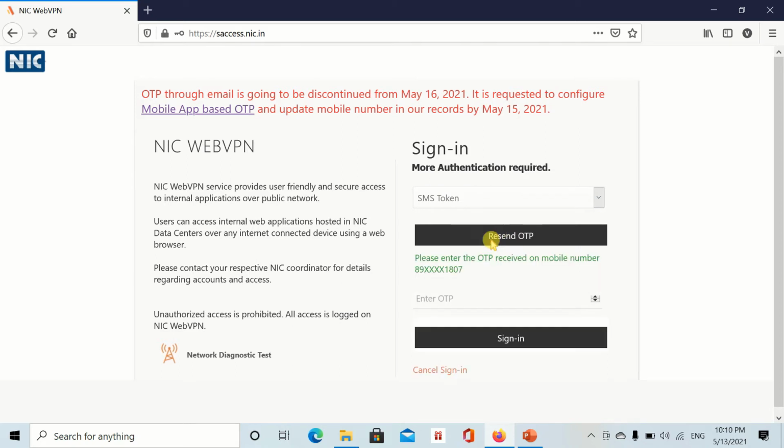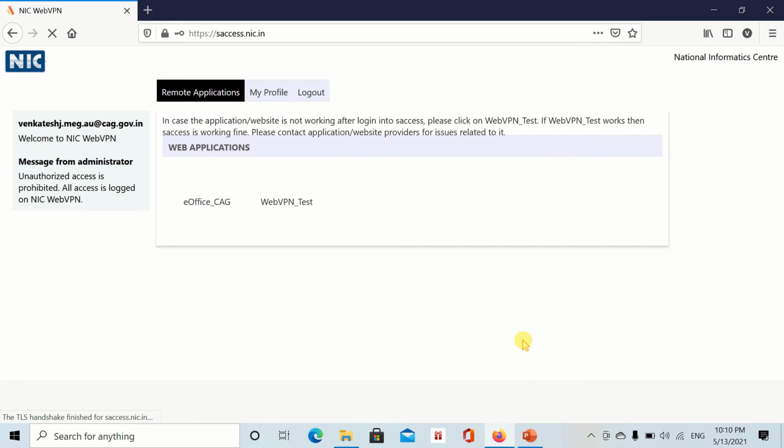So when you click on get OTP, you will receive one OTP in your mobile. Now enter your OTP. After entering OTP, just click on sign in. This is the process to get VPN access.